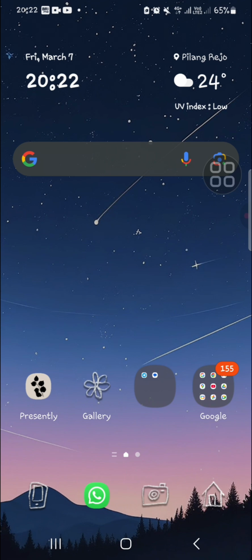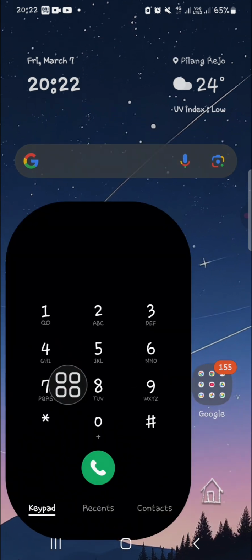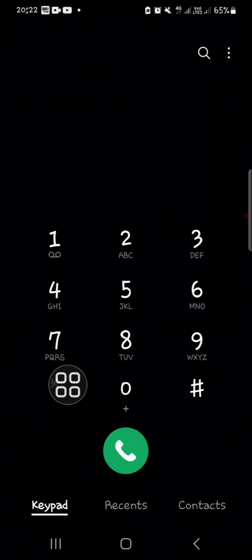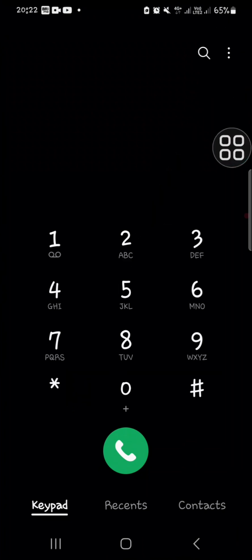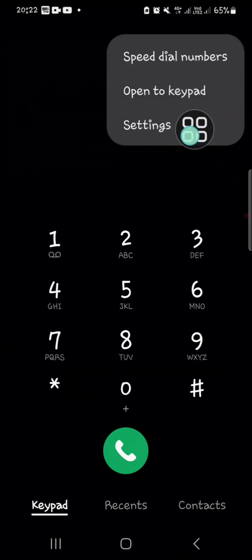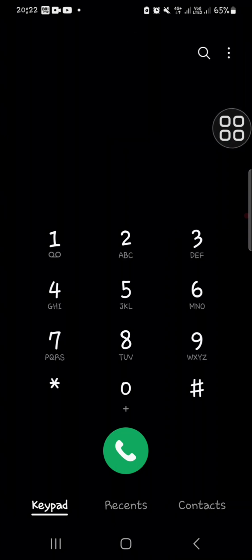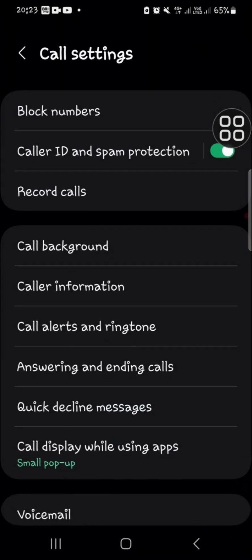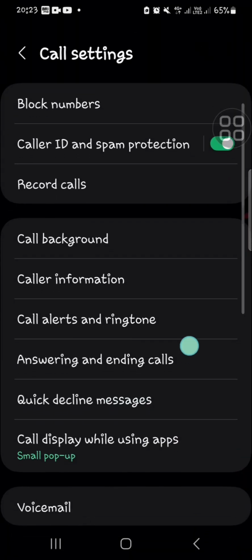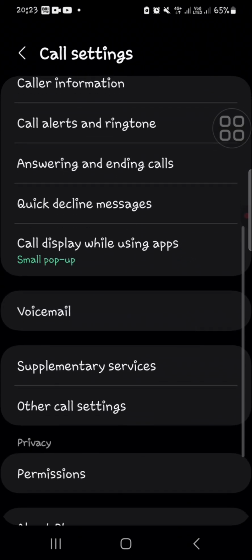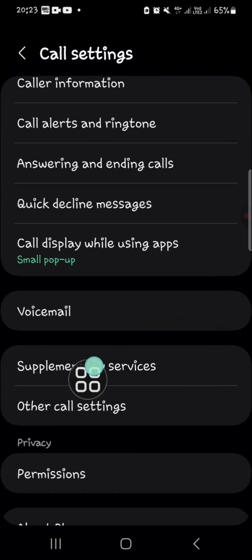Here I have opened my Android mobile phone, and first of all, if we want to hide our phone number, we need to go to the phone application on our Android mobile phone. And this is my phone application, guys. I'm going to open it, and we can go to the settings. Click on the three dots on the top right, and then you will find the settings here. Okay, and after the settings have been opened, you can scroll down until you find the supplementary services.